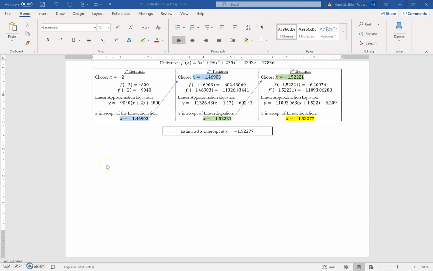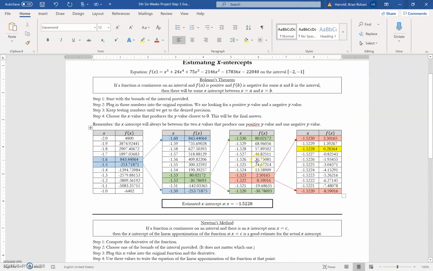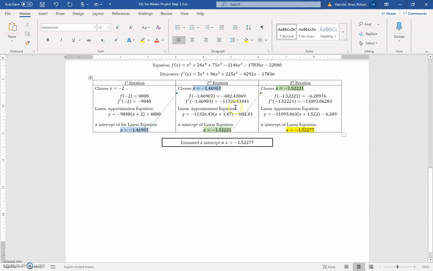Alright, so in this video, I'm going to show you how I finish up the 5th 6 weeks project step 3. Notice I have the 5th 6 weeks project part 1 up here at the top. I have the 5th 6 weeks project part 2 here in the middle. If I made any mistakes, I went back and corrected them.